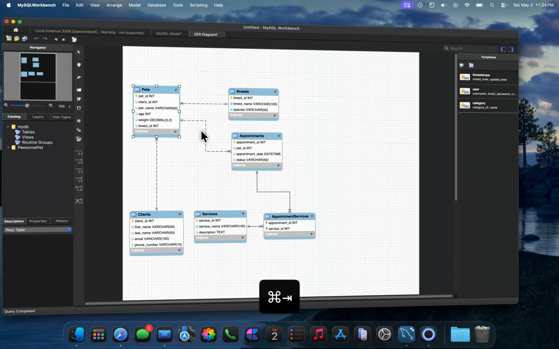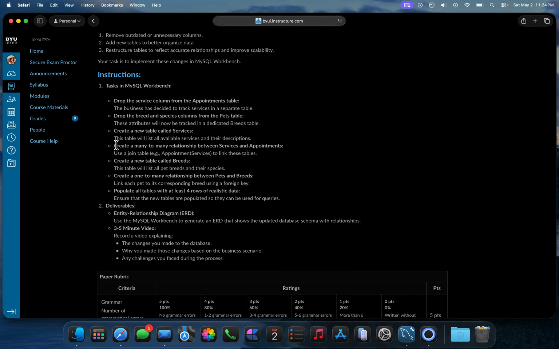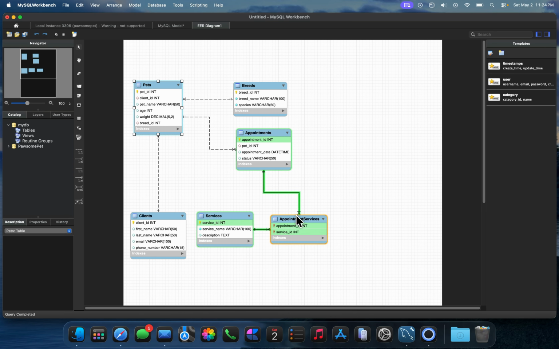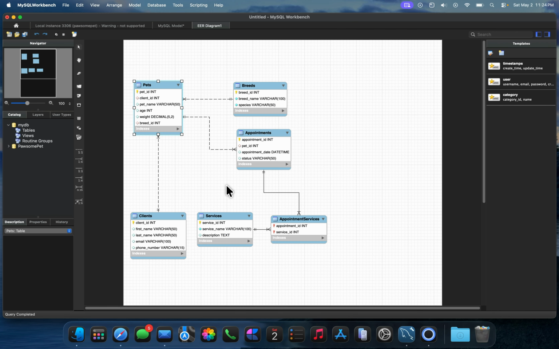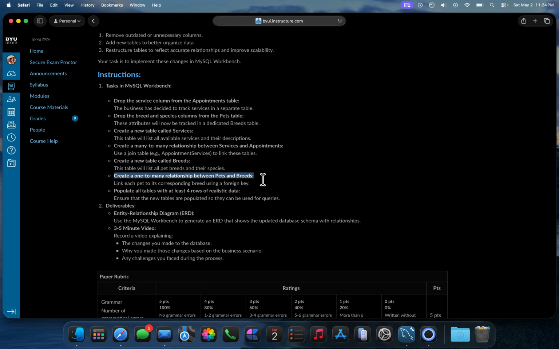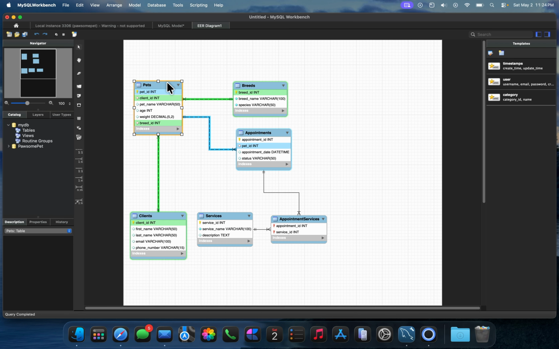Create a new table called services. Done. Create a many-to-many relationship between services and appointments. Right there. Create a new table called breeds. Done. Create a one-to-many relationship between pets and breeds. Pets and breeds, one-to-many.